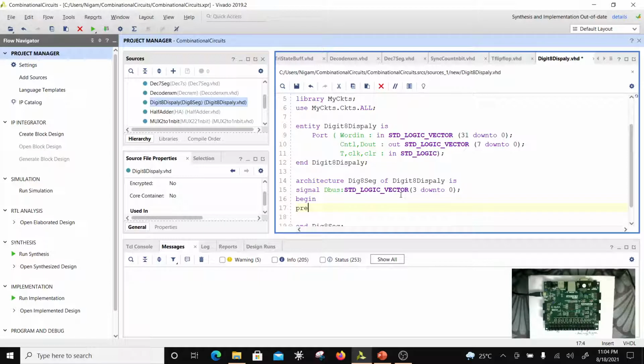So I want a pre1, which is a prescaler port map. Okay, and generic map, and I have to give it a generic map. So let's say this is a refresh, so I'm going to start with 2024, right? So that's the generic map, and then the port map.